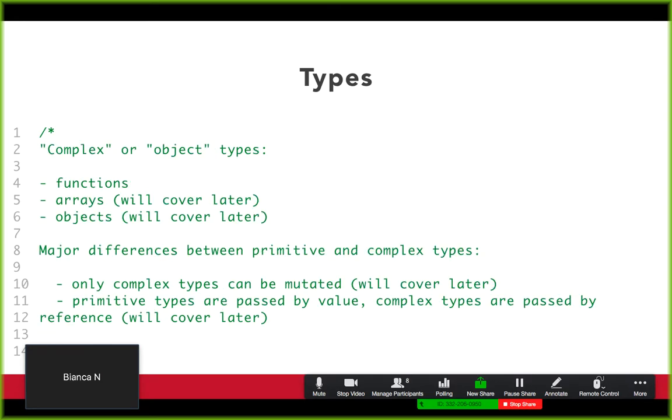Okay. If we have primitive data types, then that means there also need to be non-primitive data types. We don't generally call them non-primitives, we call them complex, or we call them object types. And these include functions, arrays, and objects. We'll cover each of these, the functions, the arrays, and the objects, in way more detail in future lectures. We just wanted to let you know that these exist, but don't get too hung up on what they are and what they do.